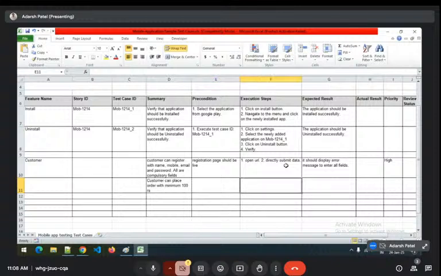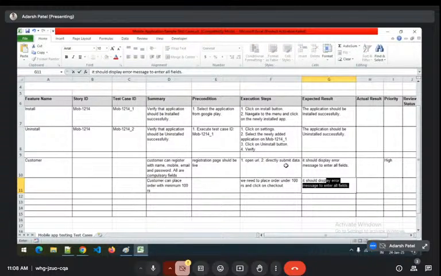So what are the executions? We need to place an order under 100 rupees and click on checkout. Expected, it should display an error message: that is not allowed, orders below 100 rupees are not accepted. So that we need to prepare. This is related to the order, so we can write down order.